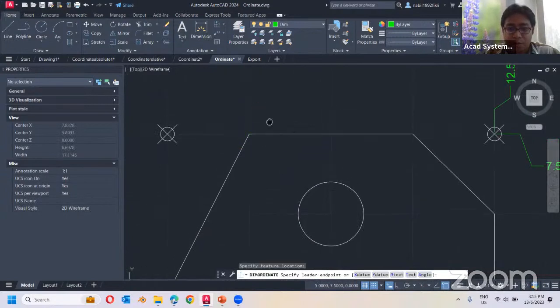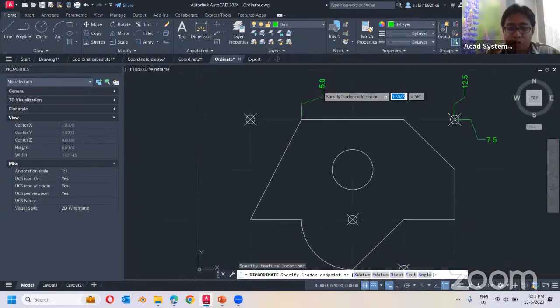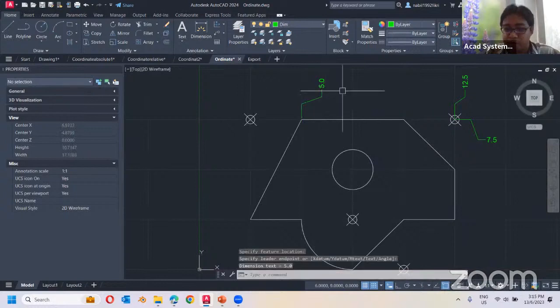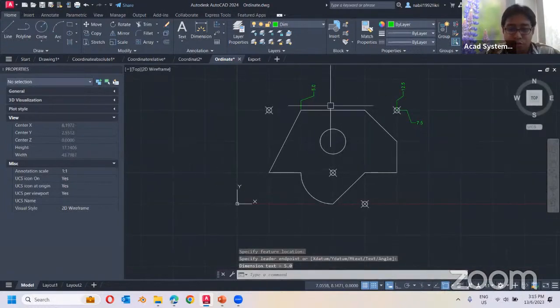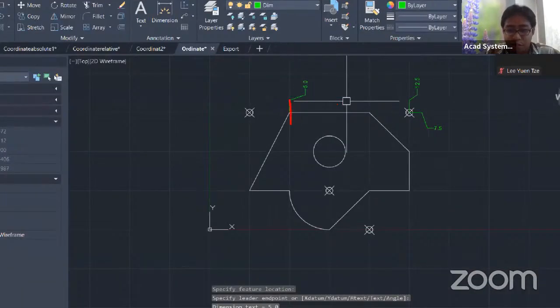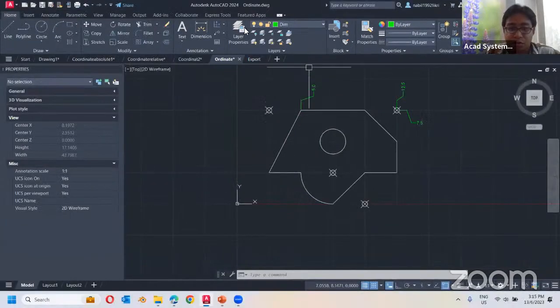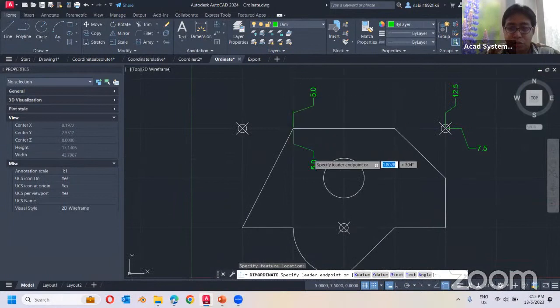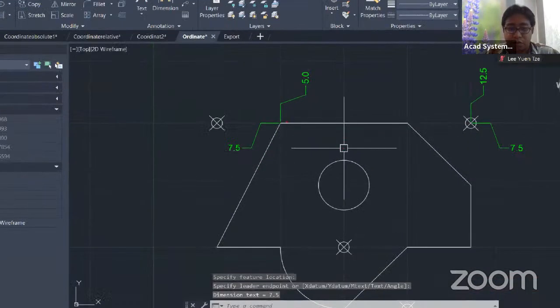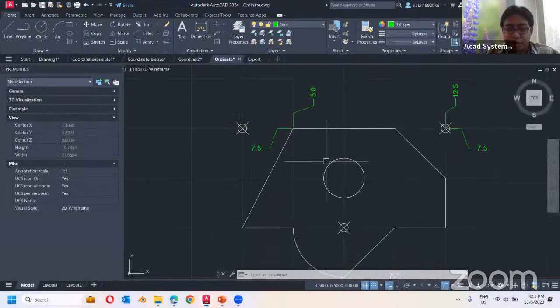And I can just pick the points, and it will give the value for the X and also the Y. So that will be the X value. If I want the Y, I just need to move to the same position, but I need to ensure that the direction is selecting for the Y. So the straight line, that will be the line. Horizontally, there will be the Y. And then vertically, that will be the X direction.